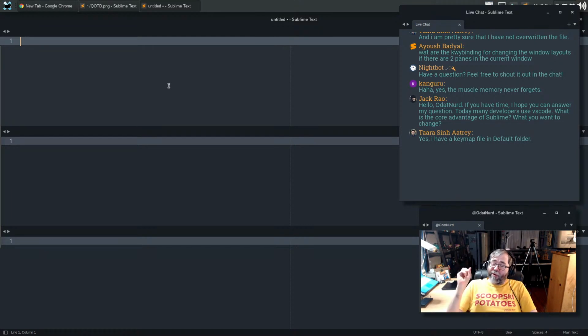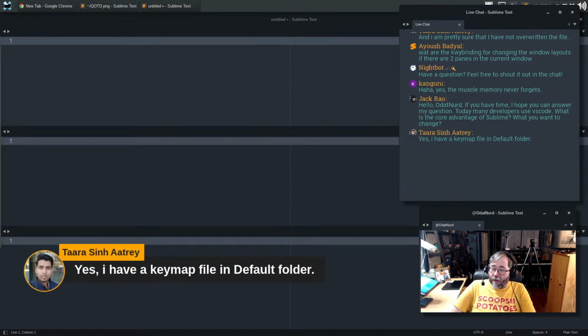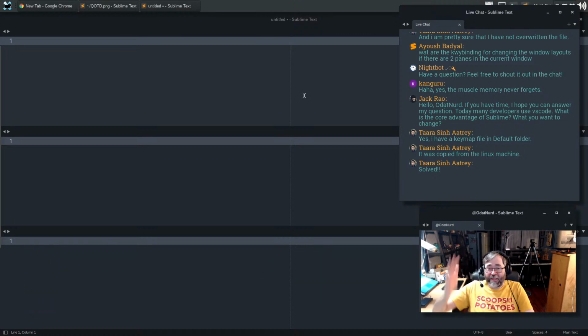If you have a key map in your default folder, Tara, let's do this first. If you have a key map literally in the folder named Default, move that away to your desktop and restart Sublime, because the key bindings that are in there are blocking all of the key bindings that are default. You definitely don't want to do that. It's okay to have a key binding file inside of your User package, but you don't want it to be in Packages/Default, or wacky stuff will happen.